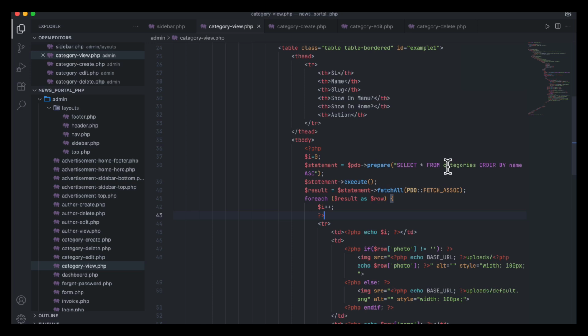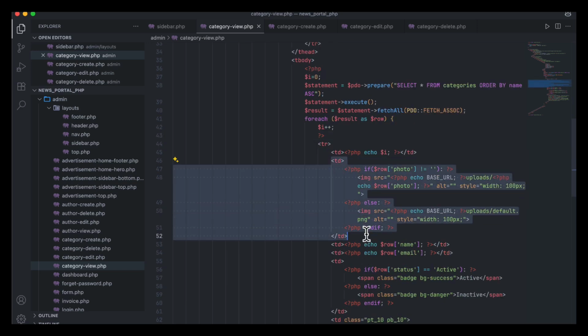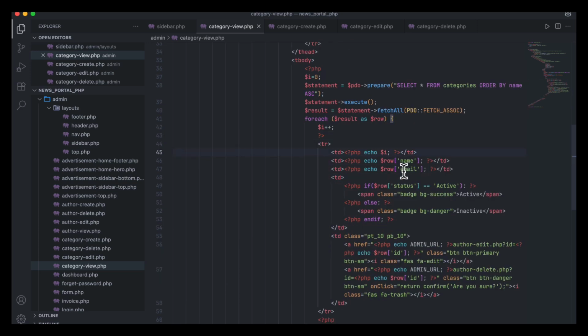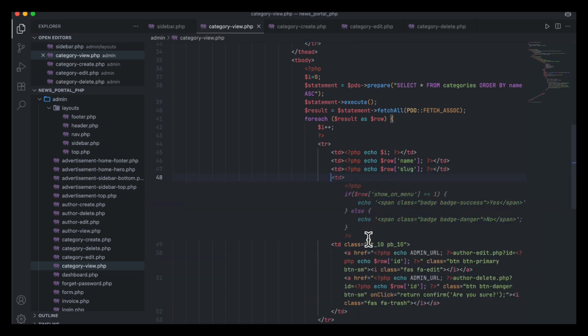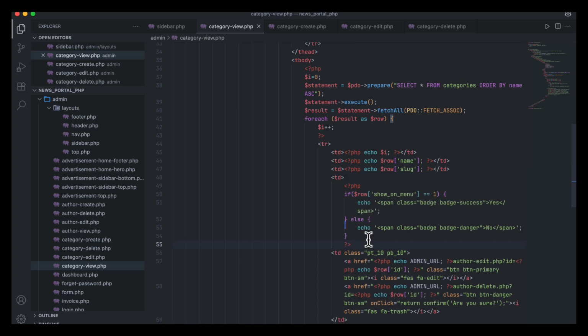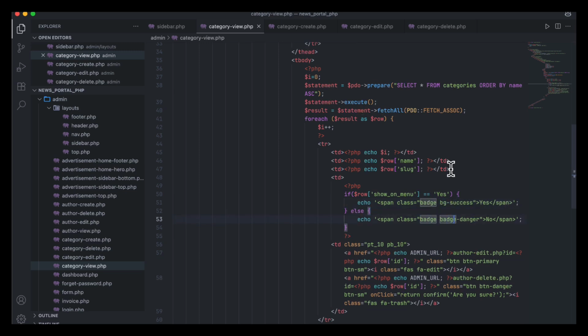And now result as row, and here is no photo, so I remove it. So name, here it will be slug, and then I am going to remove this one. So show on menu, yes or no. So it is okay. If show on menu is equal to yes, then badge success, otherwise badge danger, yes or no.